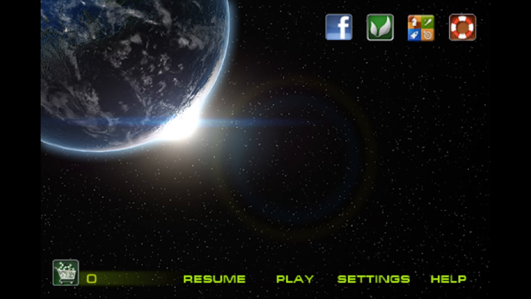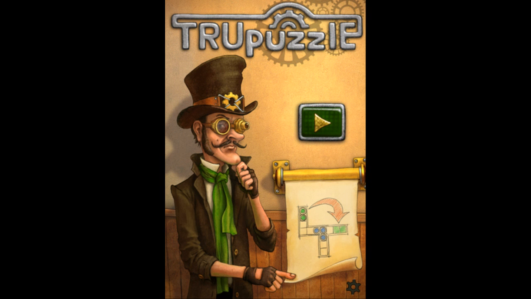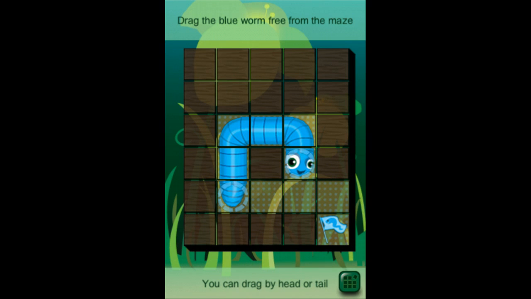A little more up my alley is Wriggle. And Wriggle is a puzzle game a lot like, if you remember back a few episodes, True Puzzle, that kind of steampunky one where you've got the little trains of gems that you're moving around the board. Well, this is the same kind of thing, except you're moving little worms, these different multicolored worms.